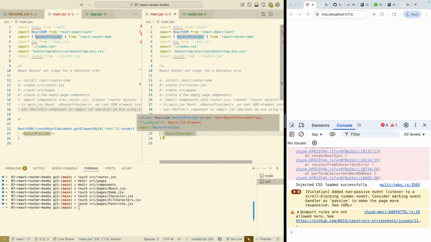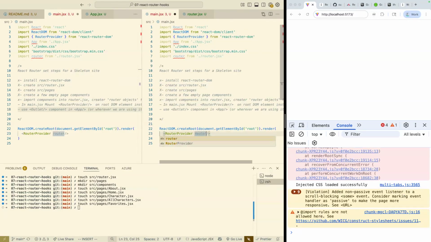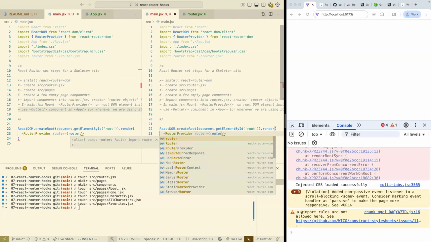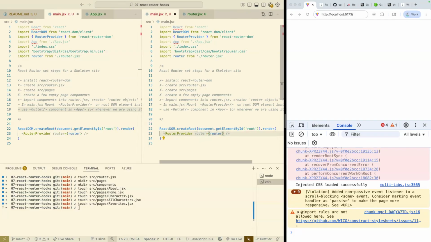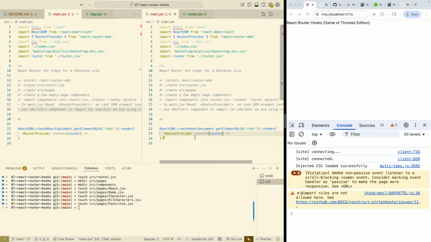And we need to pass that array of objects, our router object, in here as a prop, so that the RouterProvider has our routes. And I think this is the right prop name. Does this look right to everyone? Awesome. So now we've got this set up.